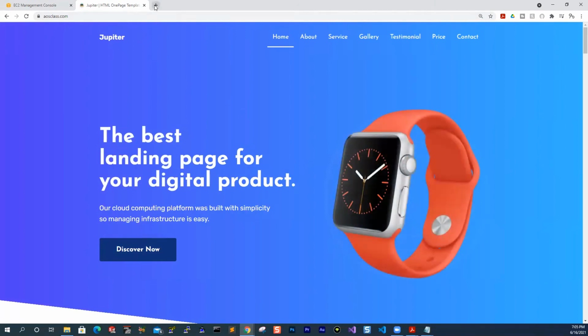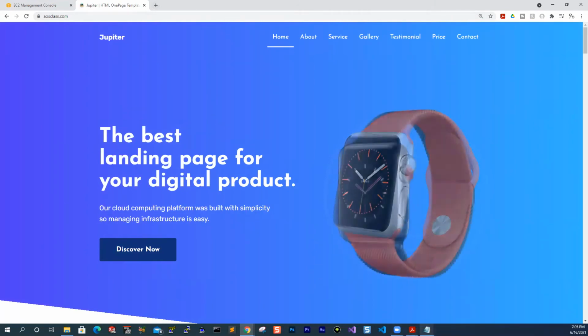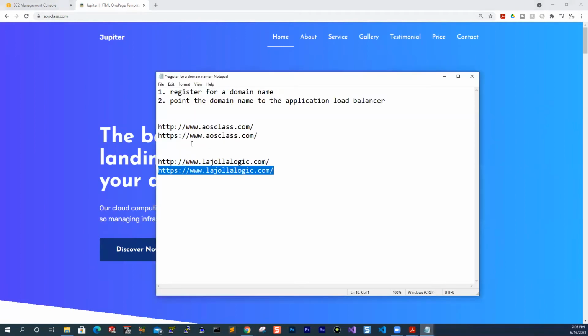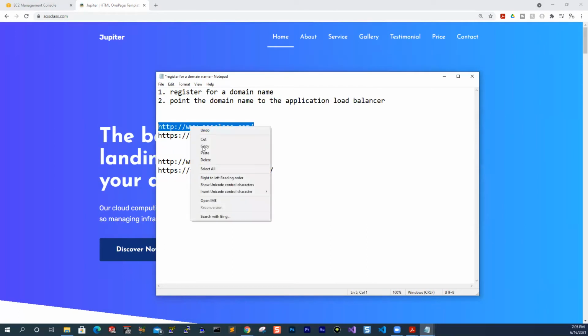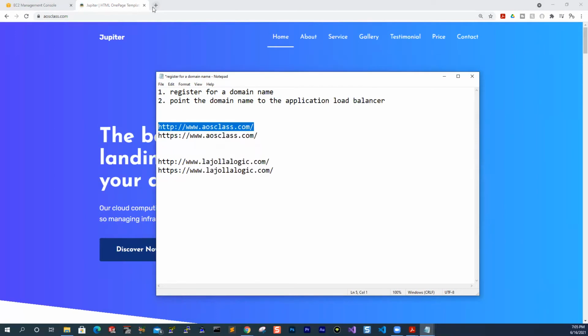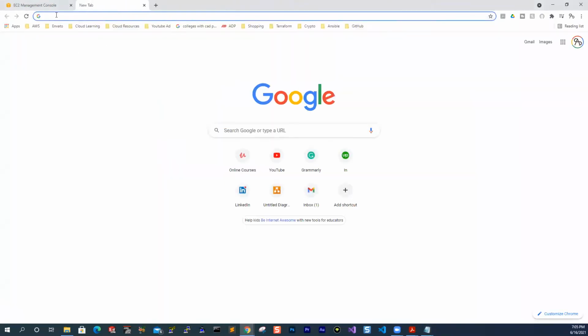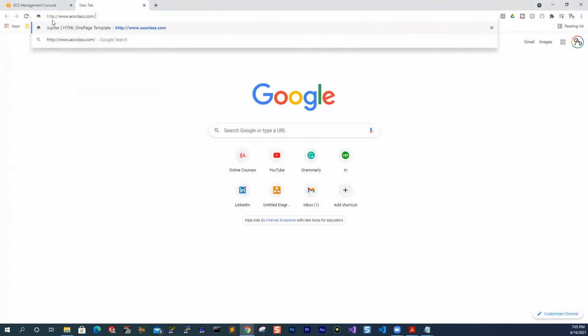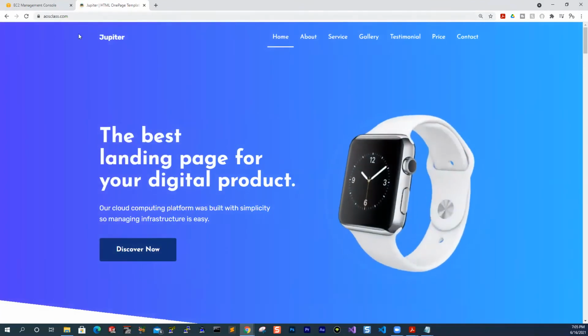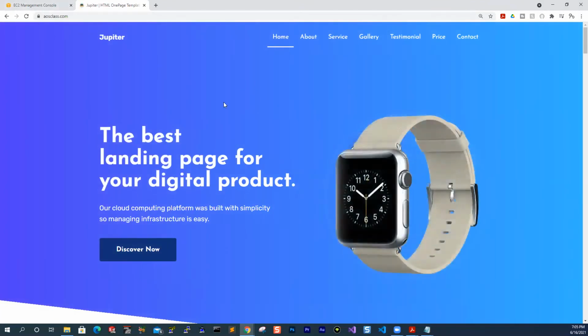What if I type HTTP? So remember, I have the HTTP. You have to test everything. So what if I type HTTP awsclass.com? Close that. Remember, this is HTTP. You can see it there. Press enter. See, it is automatically redirecting it.